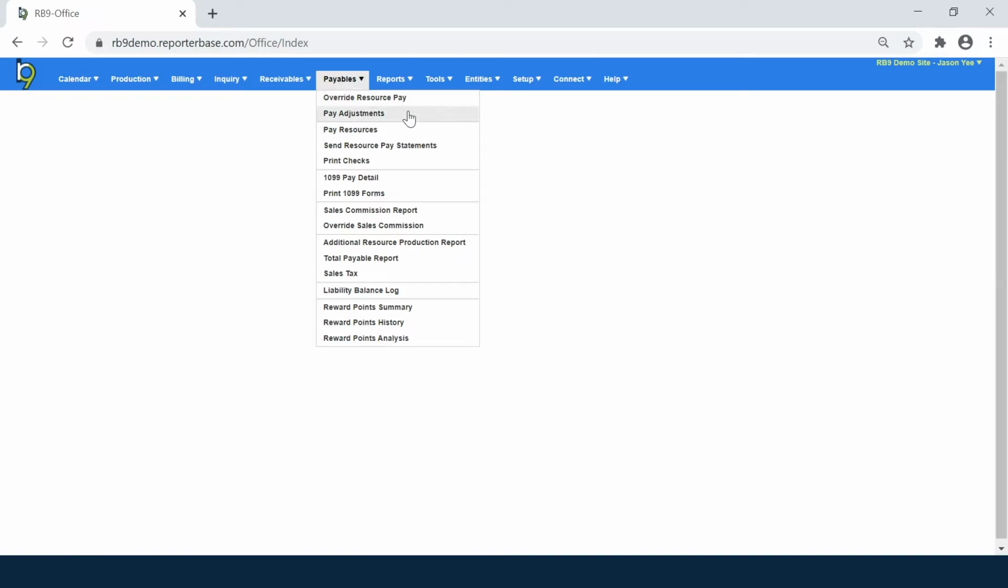Pay adjustments allows you to add or deduct money from a specific payroll for a resource. I'll show you an example of this after I show you the pay resources, because something is different there. But let's go look at the payroll process. It's still called pay resources.